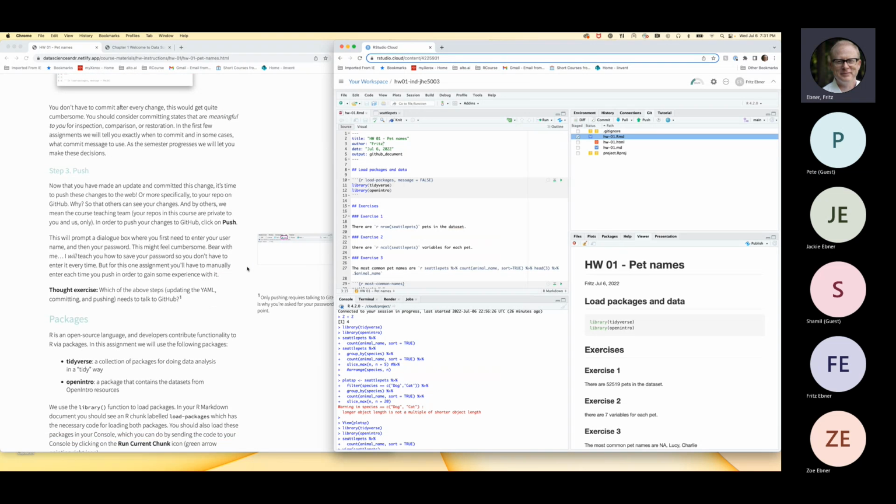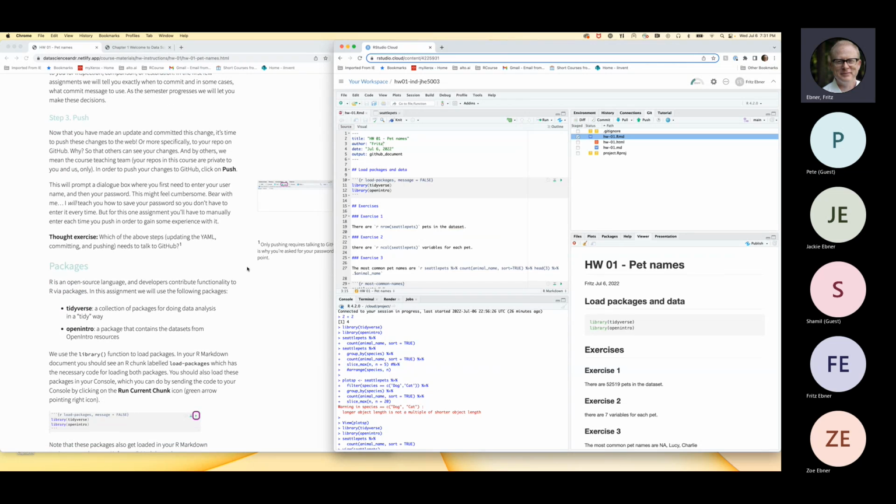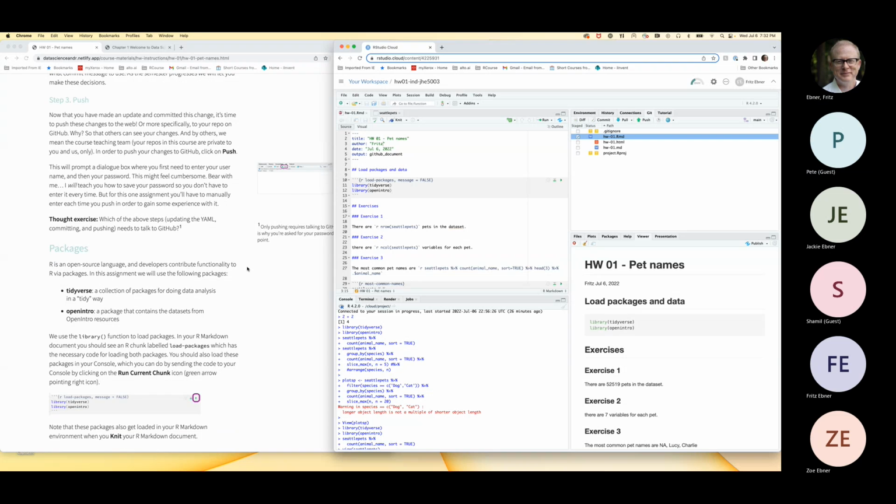So you do the commit and then you do the push, and when you push it, it takes your local copy of the repository and pushes it back to GitHub, and then I can see the changes that you've made, or any other collaborator can. Okay.